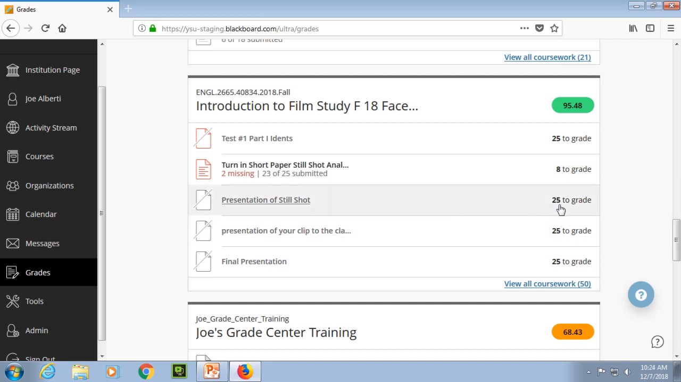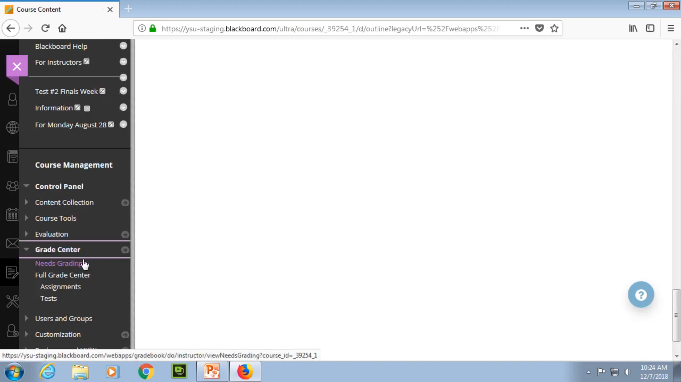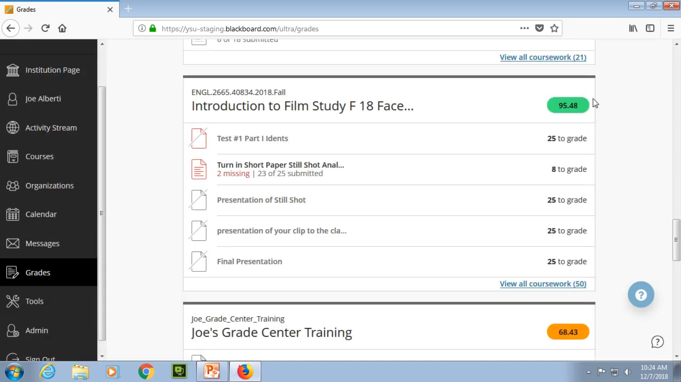Notice it is quick and easy to grade. All I have to do to grade this assignment is click the assignment, click Grade Center, and finally click Needs Grading. The students, instead of seeing the average, will see their score.